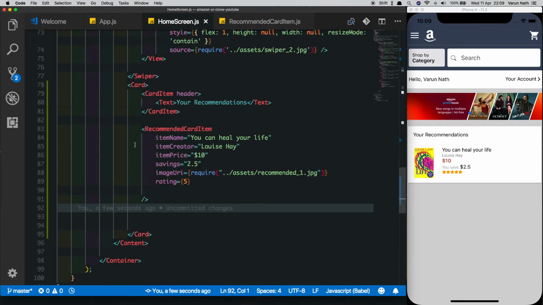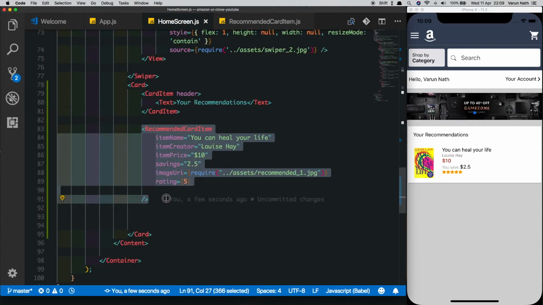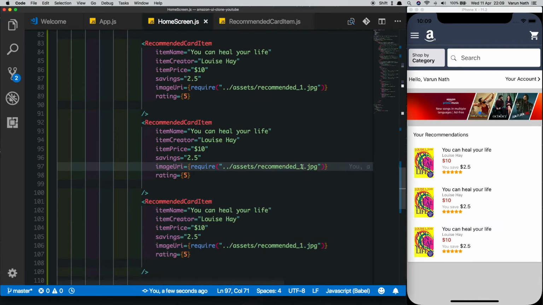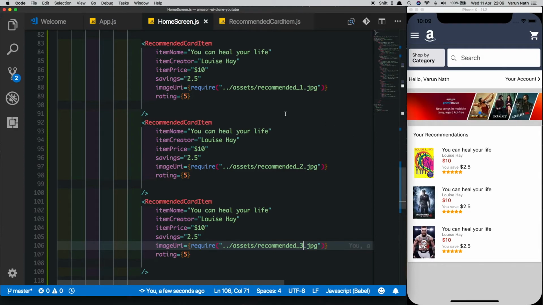And now we can come back to the home screen and duplicate this. And as you can see, we've got 3 items. Let's just change these images. And there our images have also updated.